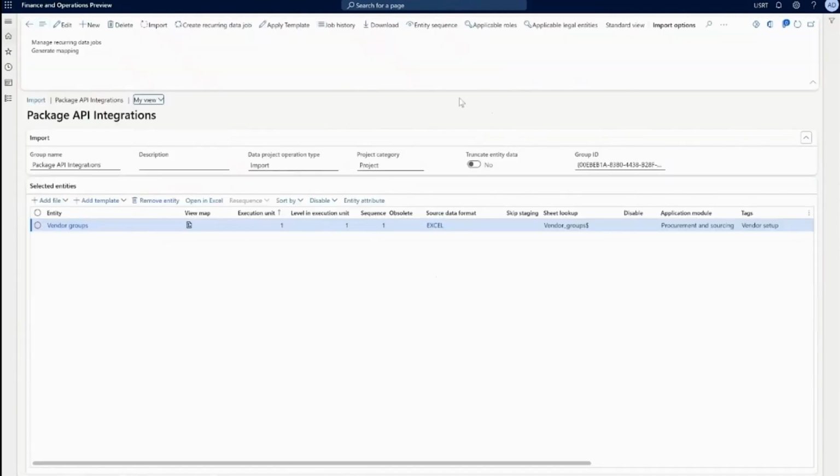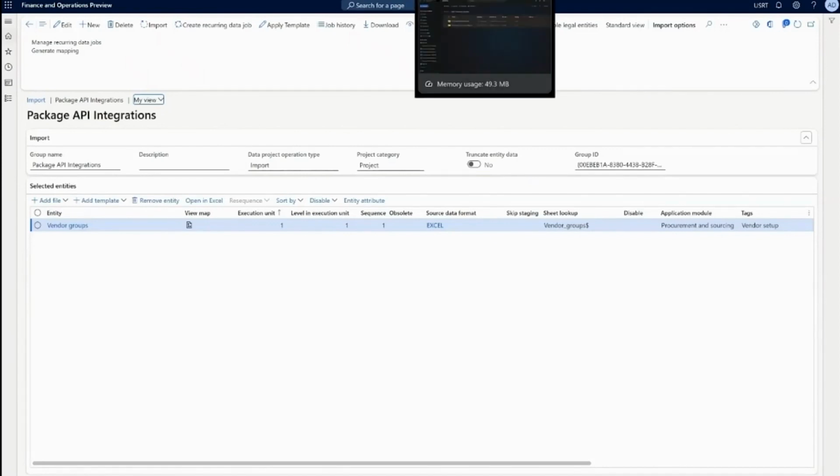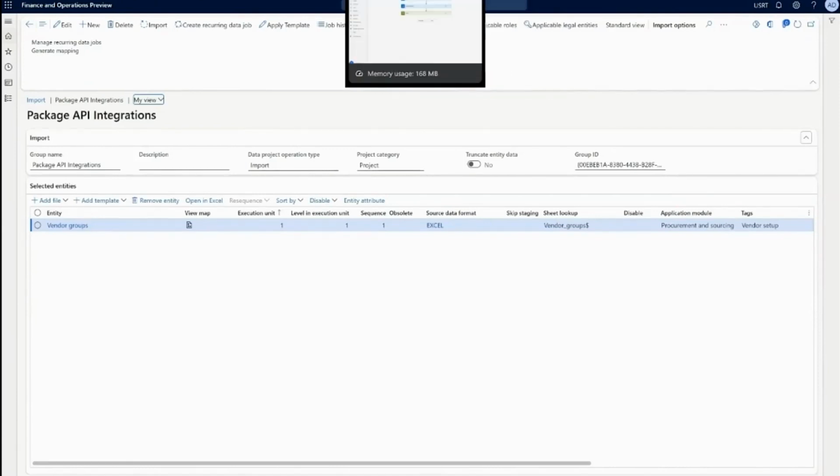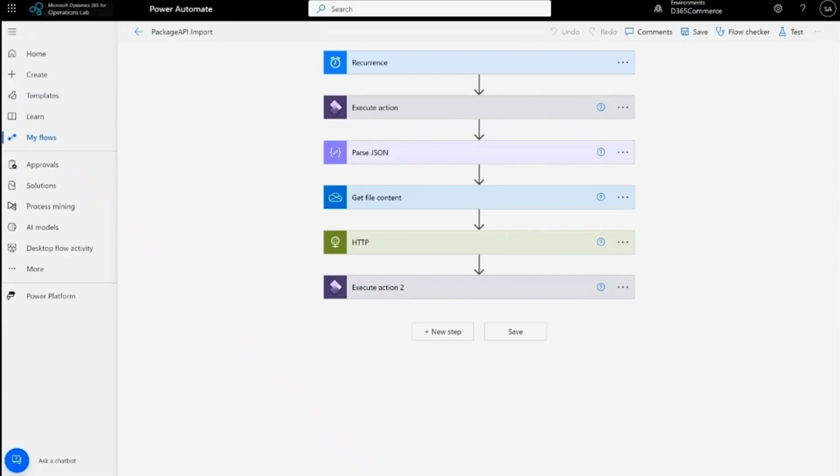For package API integration, it's pretty simple. Vendor group with a sample file, nothing else needs to be done. If you do not have a sample file, you can create a sample export project and then use that schema for creating the import project. Now I'm using OneDrive for two packages, one for recurring integration and one for package API import. Both have some vendor records. And then let's move on to the Power Automate flow I have set up.